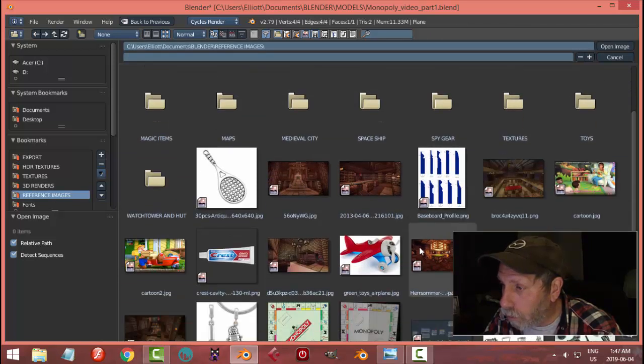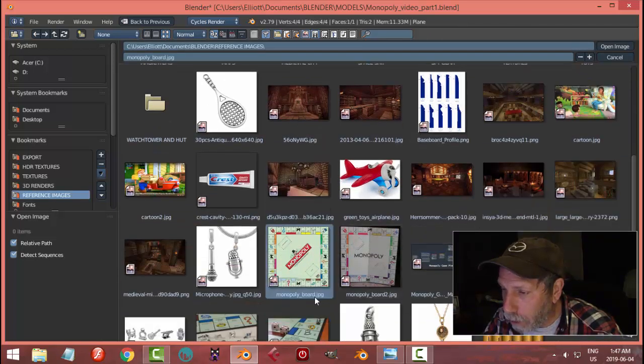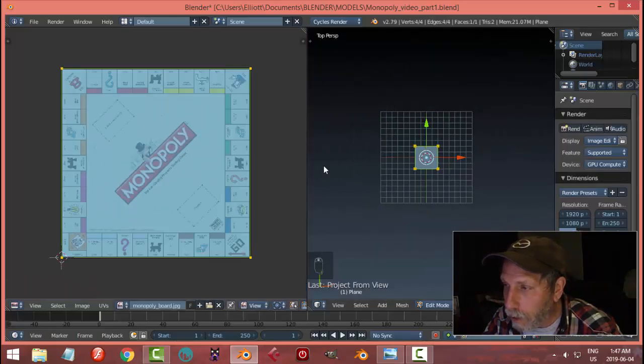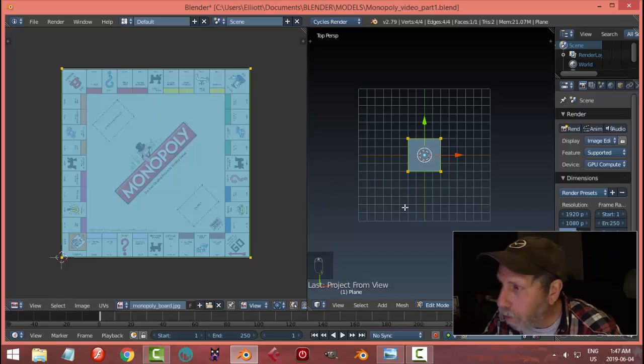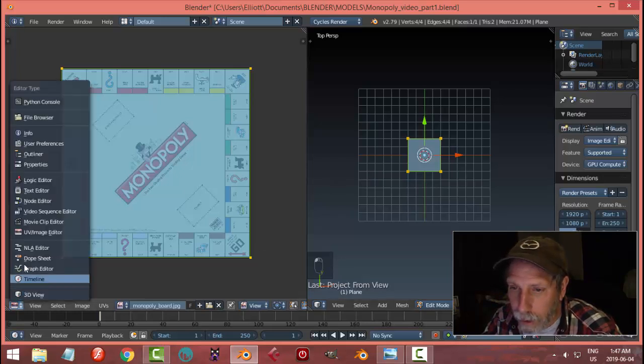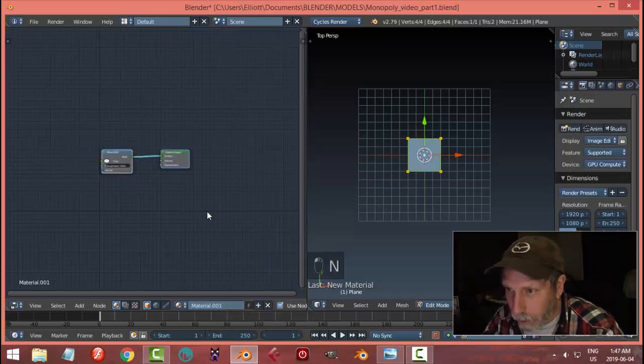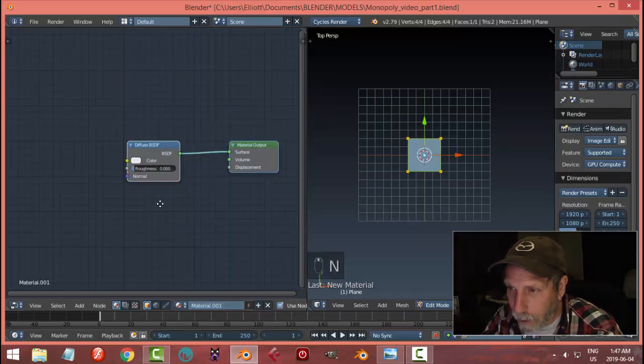So just search for one on the internet, and this one looks pretty good. I'll try to link that. Okay, so there it is. Okay, and now what we're going to do is we need to go to the node editor and give it a new material. And I'm just going to leave the default nodes like that.